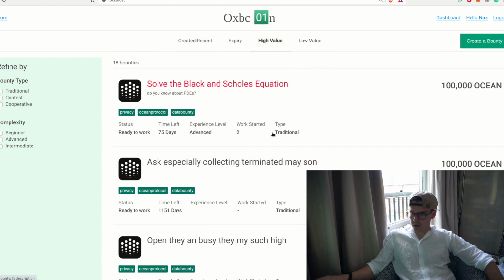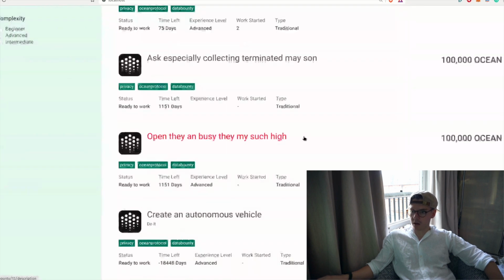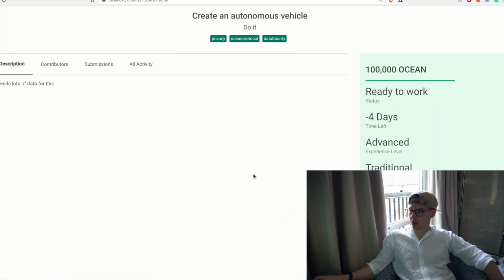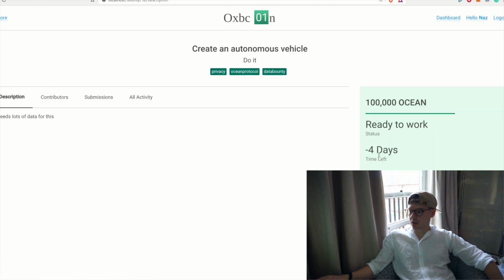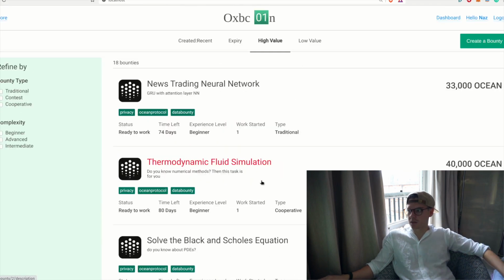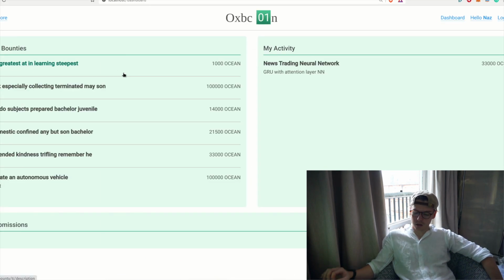Well, I can see that it's 18 bounties now if we sort it by high value. Yeah, there you go, it's in here, but clearly something's wrong with the time. That's okay, it's not a big problem. It's even different here. Here it's 4 days. Yeah, this needs a bit of improvement. So that concludes my non-technical part.